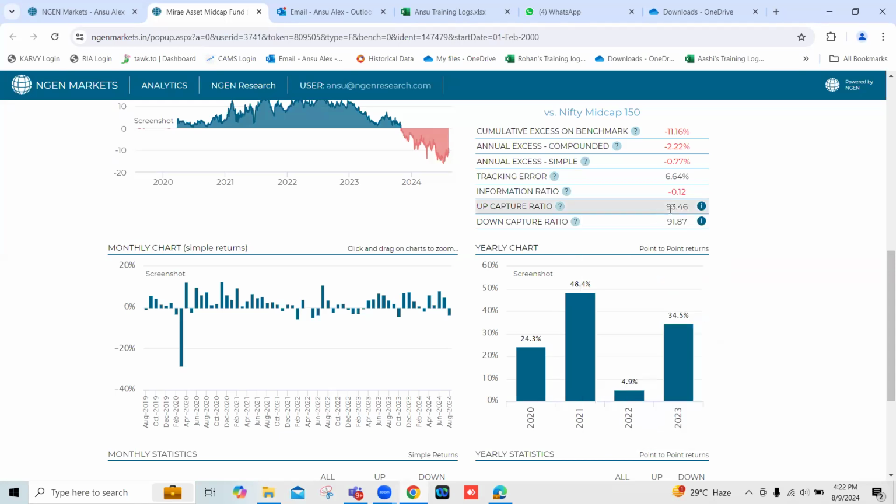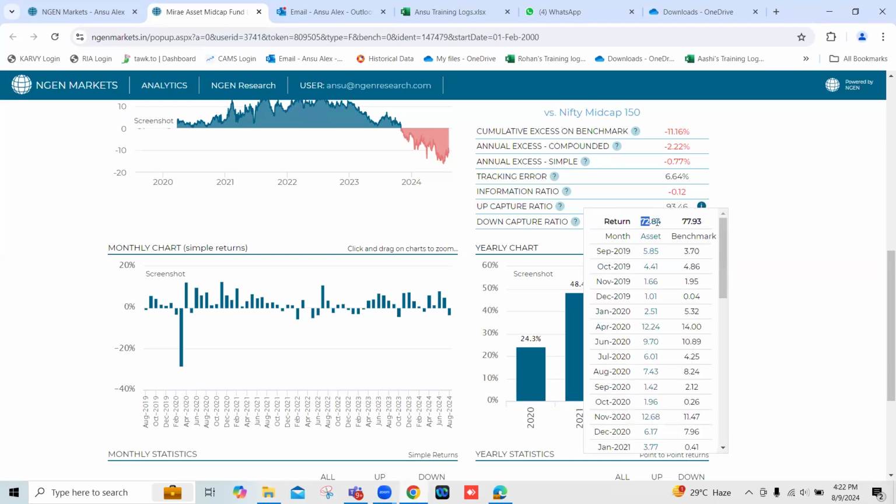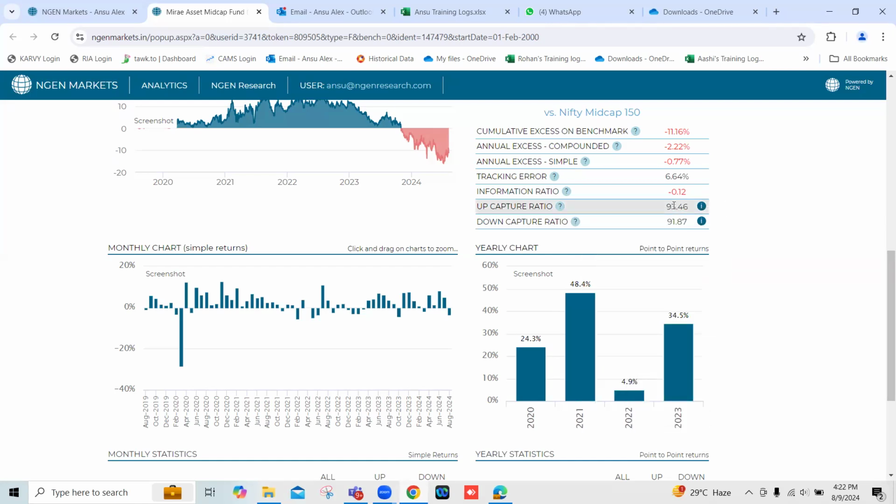Now, how did we arrive at this 93%? It is typically division of 72.8 divided by 77.93. That is how we arrive at this 93.4%. Now, we say higher the up capture ratio, better is the performance of the fund when the benchmark is in a bull run. And by higher, we mean more than 100.